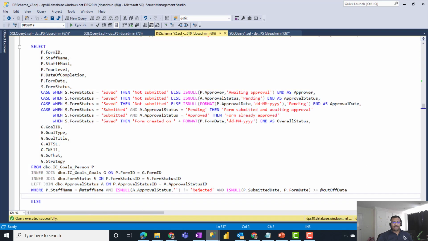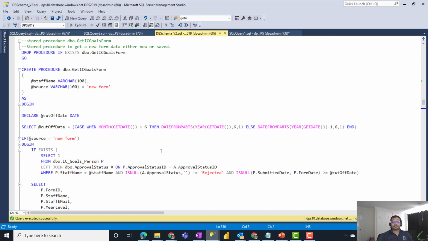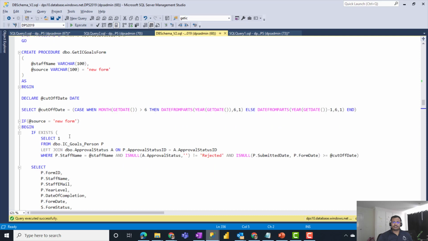And it is joining multiple tables like the person table, the goals table, and some metadata tables, reference tables like the form status and the approval status, and passes those parameters like the staff name, and the source is new form, which is used for the filter.